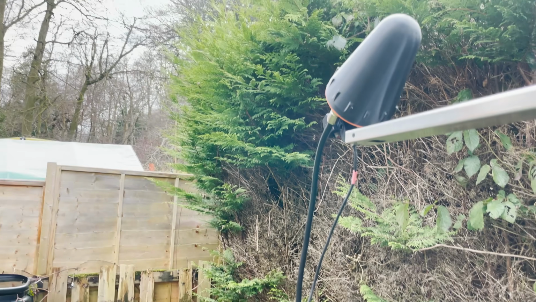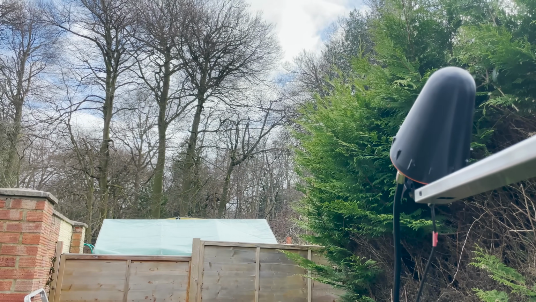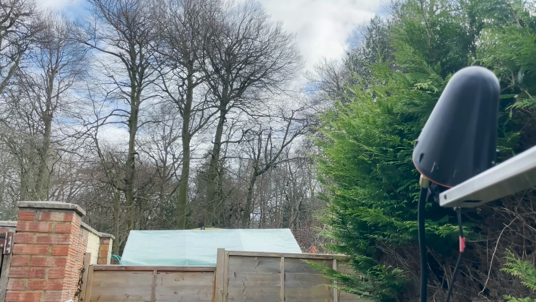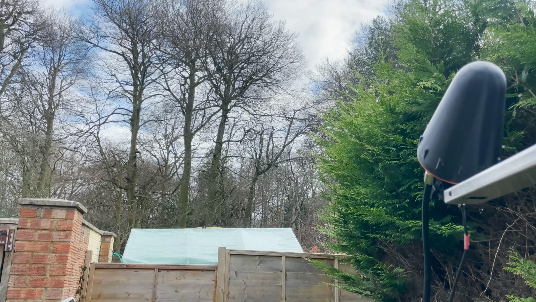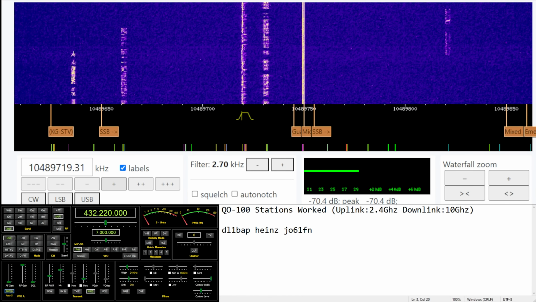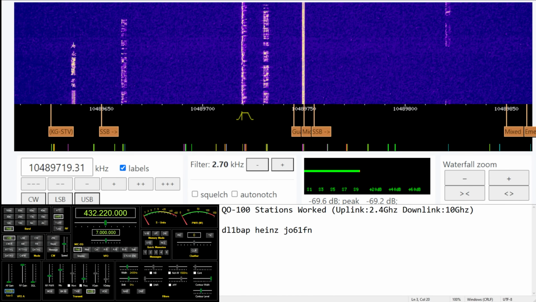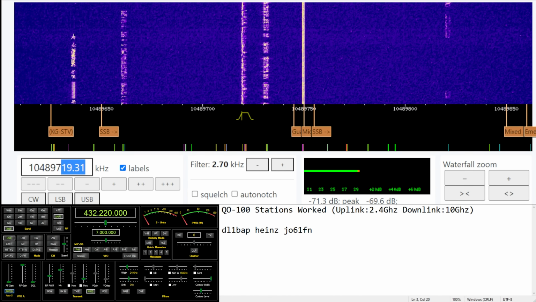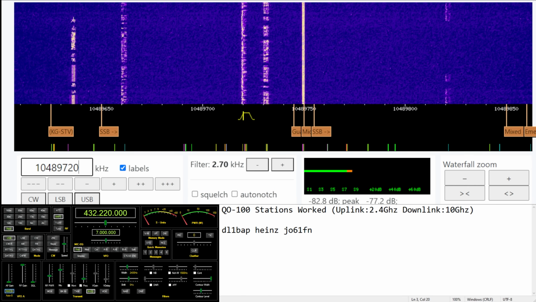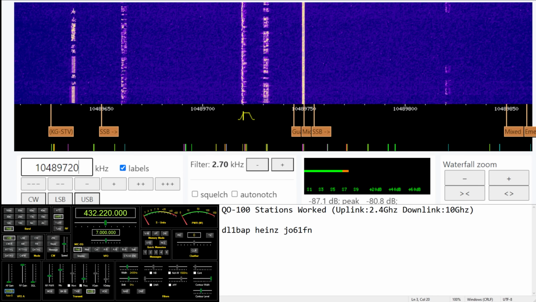Now in this view from the dish towards the satellite, you can clearly see I have some trees in the way, which unfortunately really affect the 10 GHz downlink. Although it's winter and the signal level is okay, weak signals are not so okay. So I rely on the QO-100 web SDR to maintain a reasonable reception of QO-100. In the next few clips, I'll show you my QSOs.